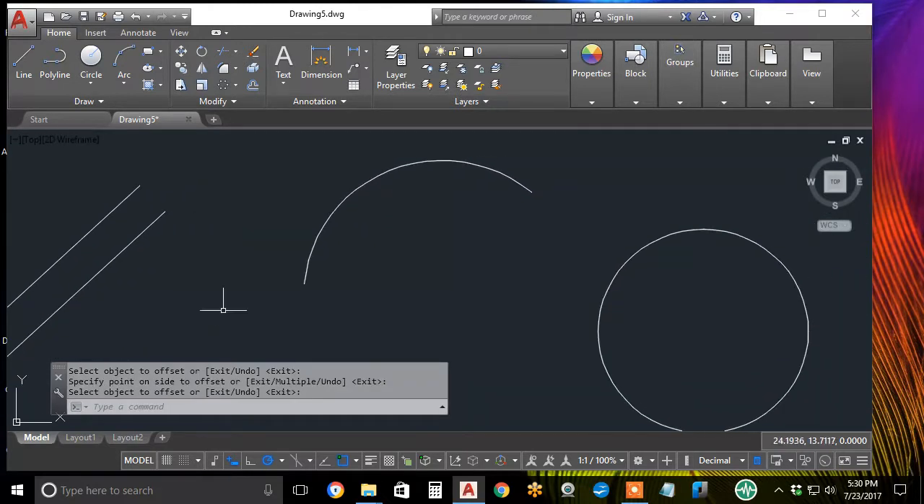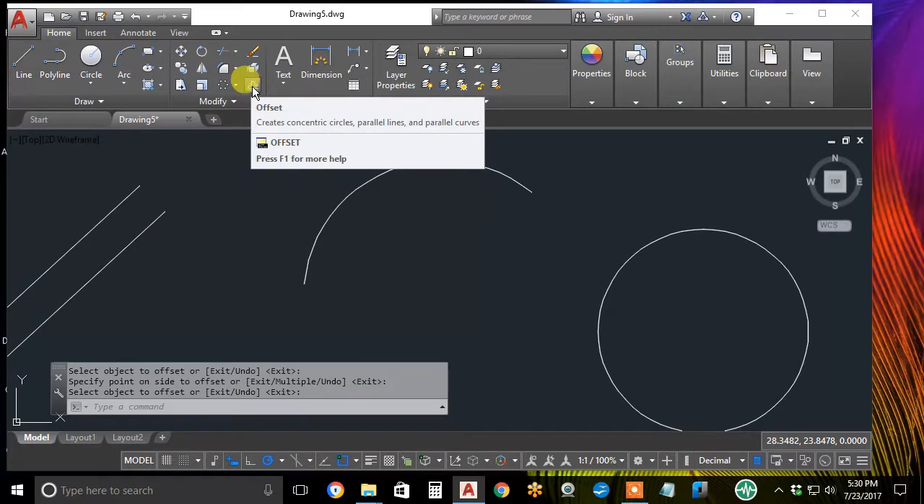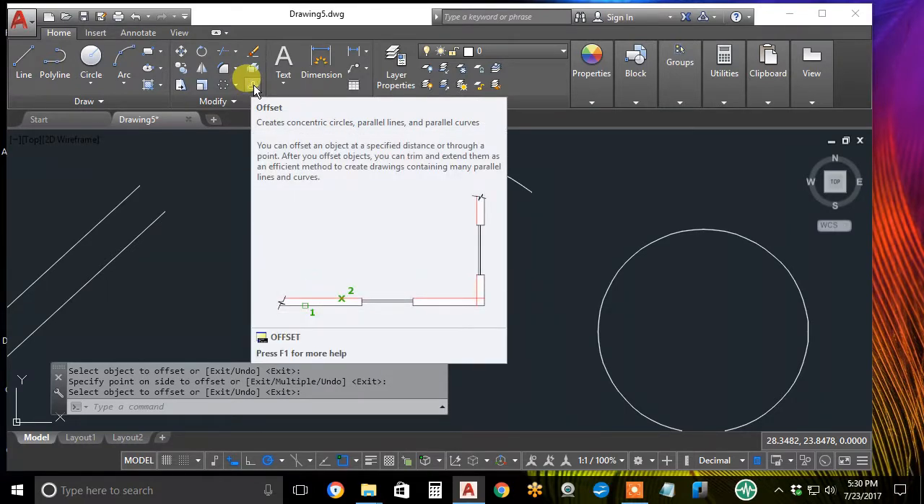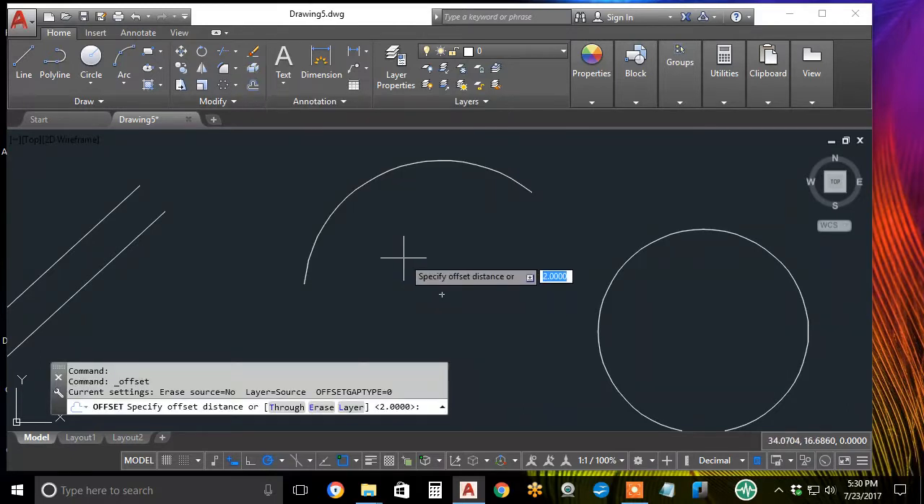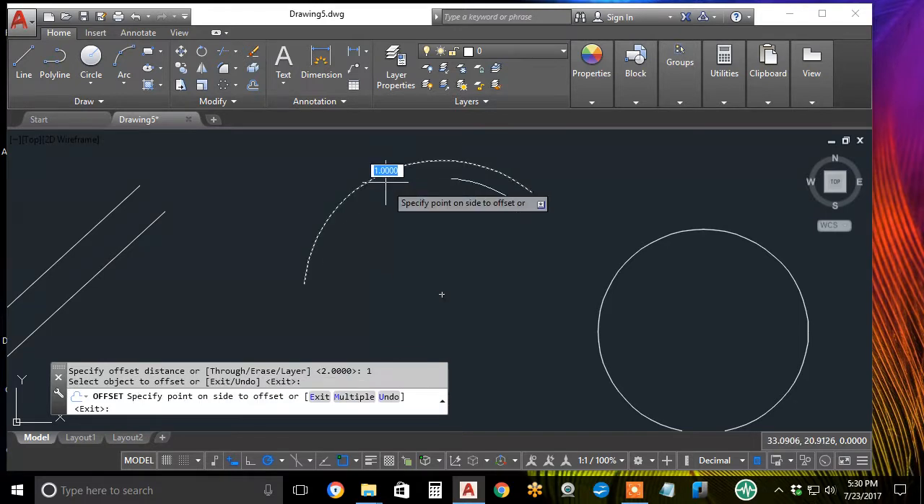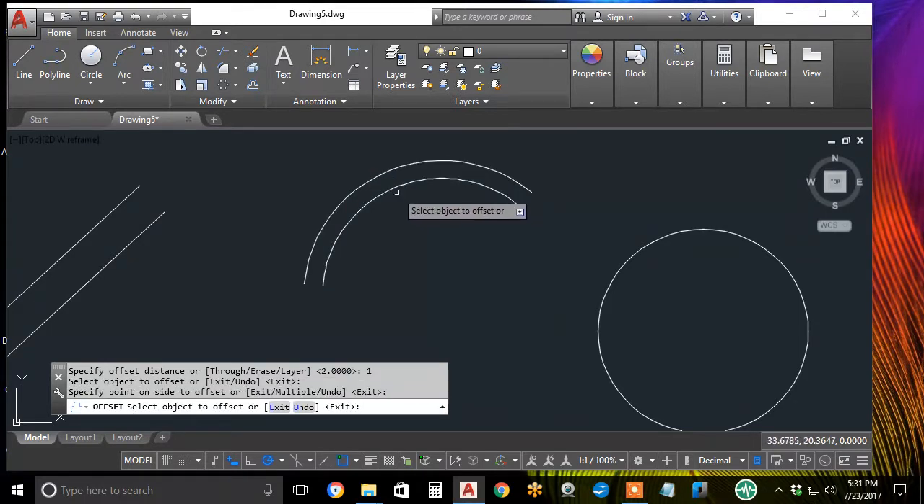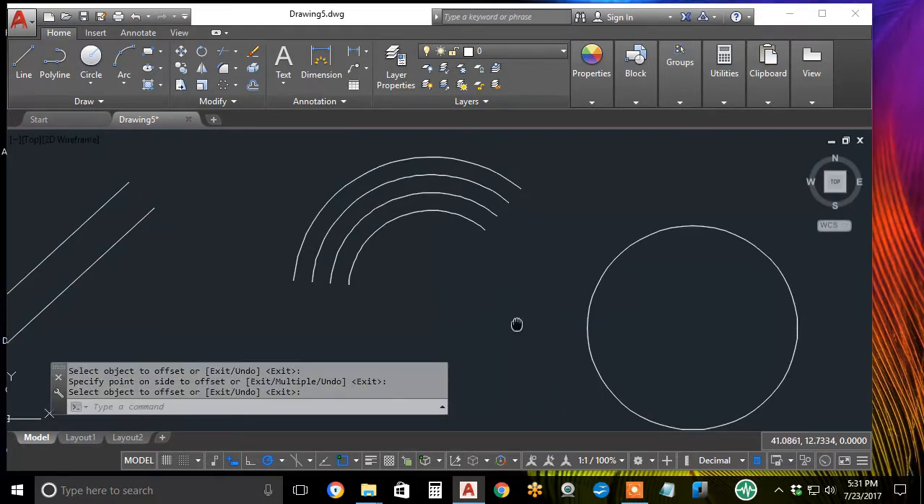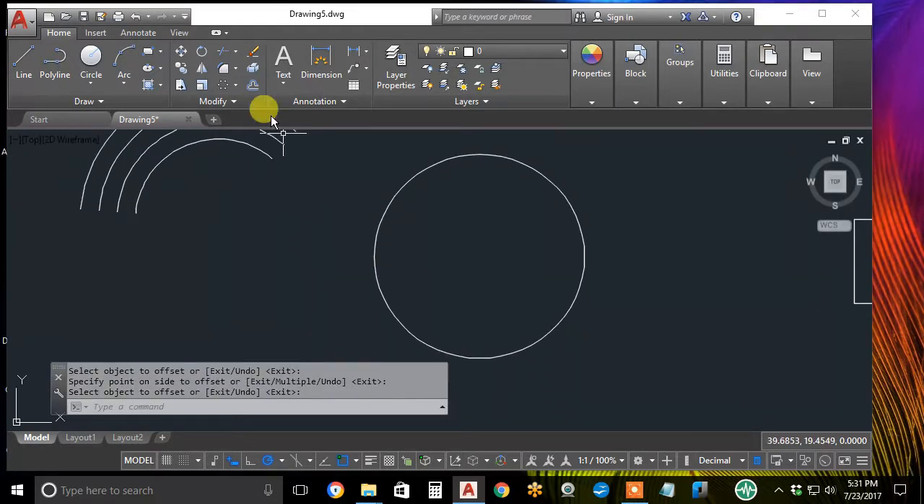If you want to, it also works with arcs, making the copies concentric. Click on the offset icon. I'll change the distance, say, to 1 and hit enter. I'll specify the object and place a copy. You can place multiple copies because it keeps going on, but the multiple option is easier. Hit enter when you're finished making offset copies.